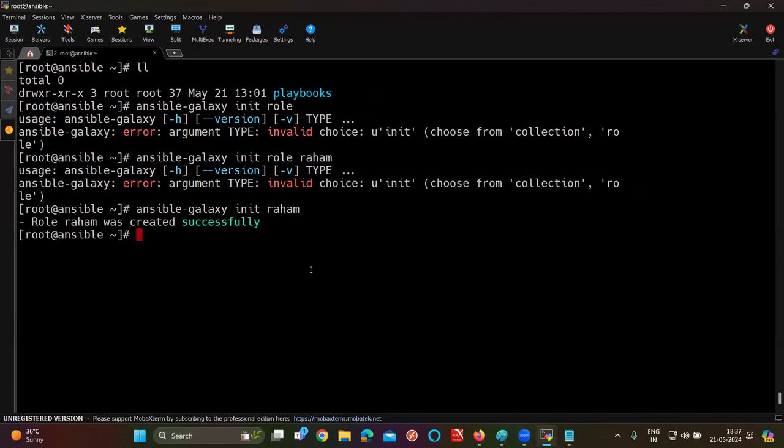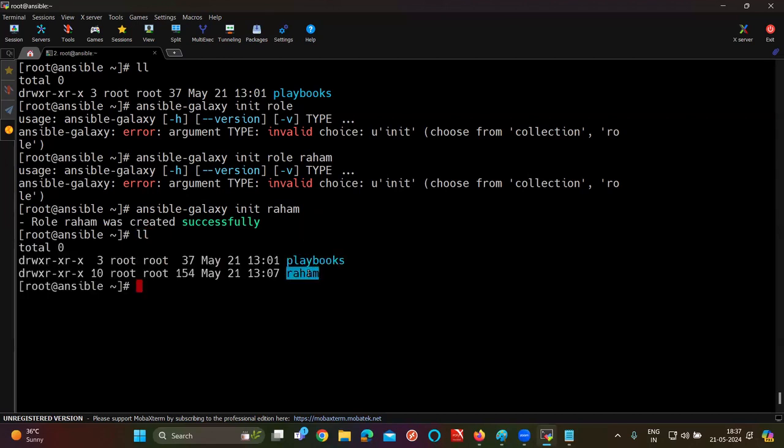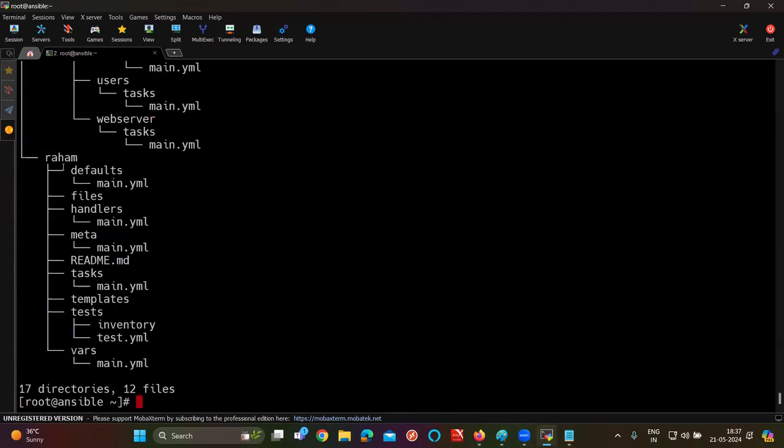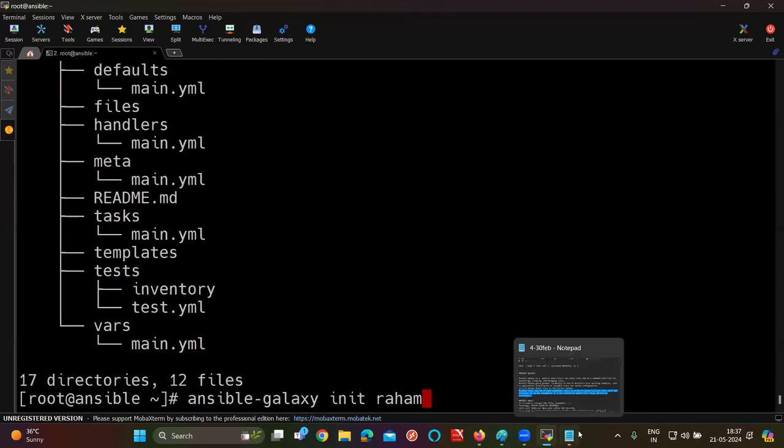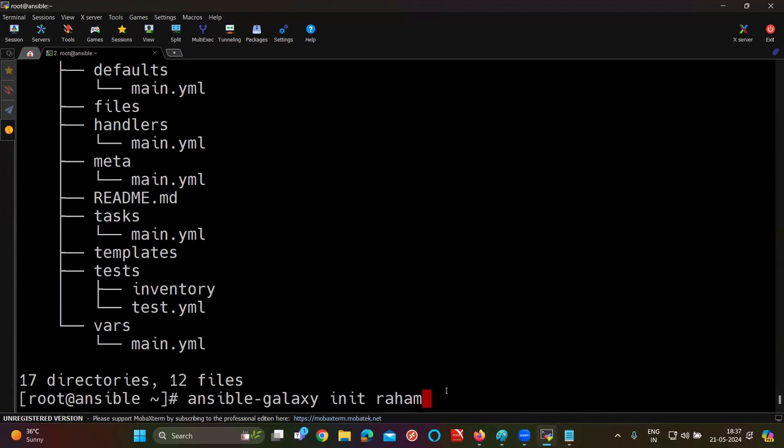Now, if you can see, give the command ll. Is the role called Raham created or not, sir? Now give the tree command. If you give the tree command, did the structure automatically come or not? So do you need to use mkdir commands like this? No. Simply this ansible-galaxy init command is directly able to create the role structure. Okay. But remember, it is better to create roles manually as per our own requirement instead of copying from others. So we need to create our own roles.